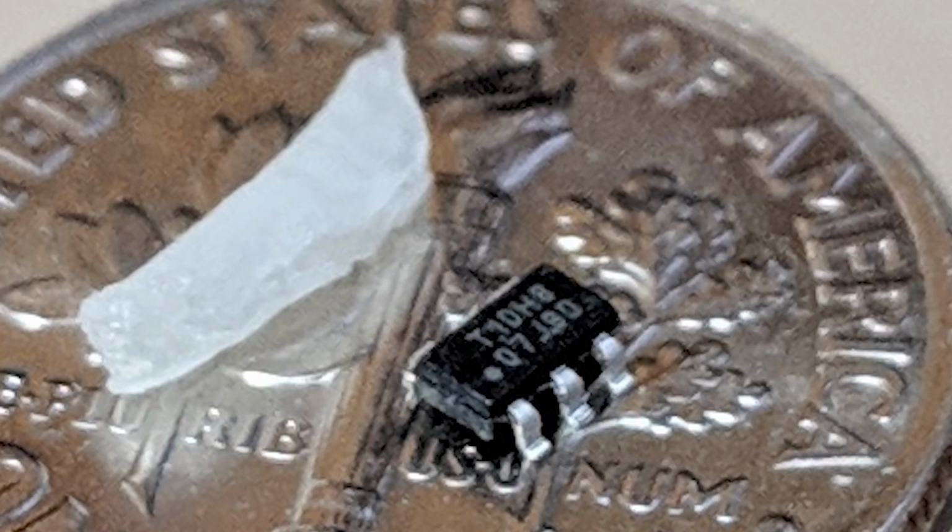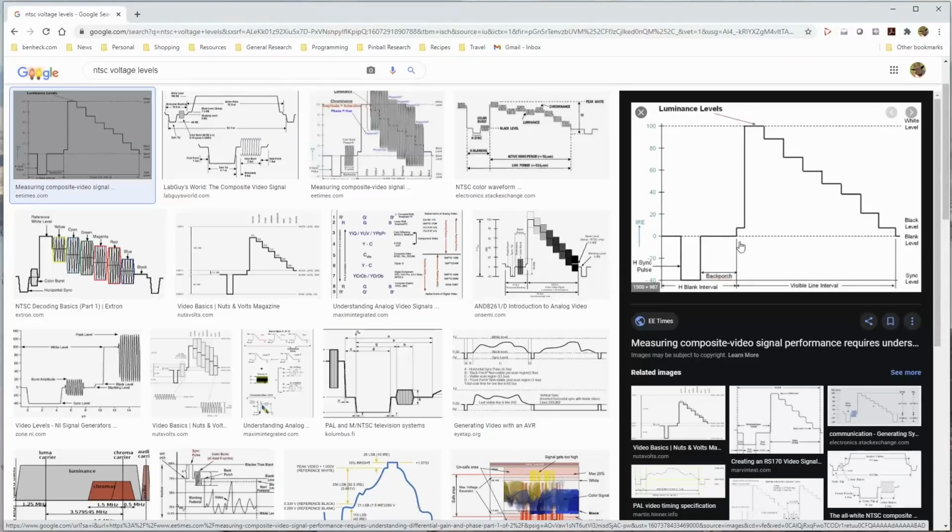So what I want to try to do is make a really crappy video game using just that chip. Think about a video game, it needs input, it needs output, it needs logic. So what if we create our own NTSC signal?